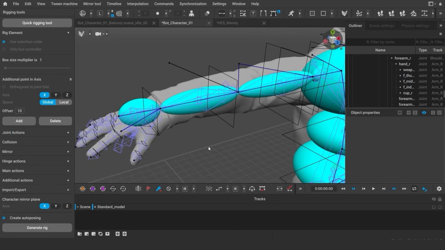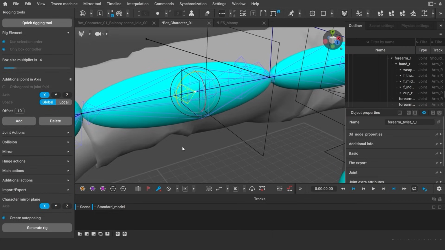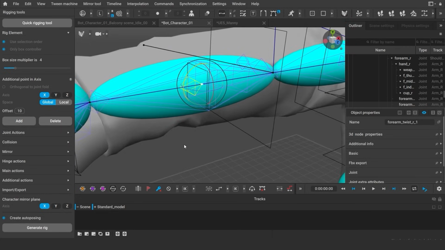Here I have a forearm twist. I select the twist joint. Now I need to create a box controller for this joint. Please make sure you select only box controller option. Here you can select the size of the future element. For example, let's keep it at 4. Click Add button. A box has appeared around the joint, but it is quite small.